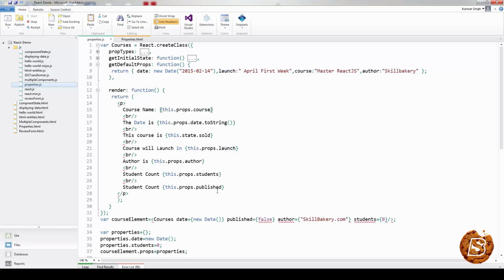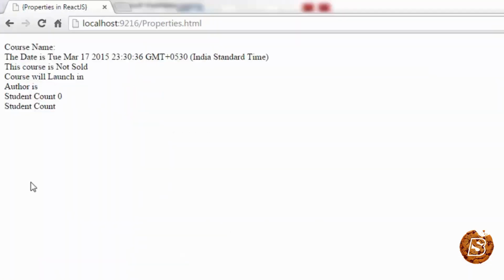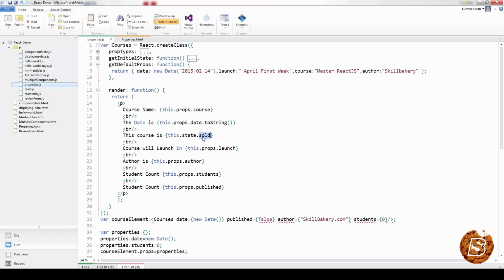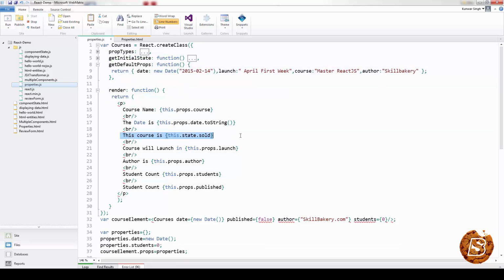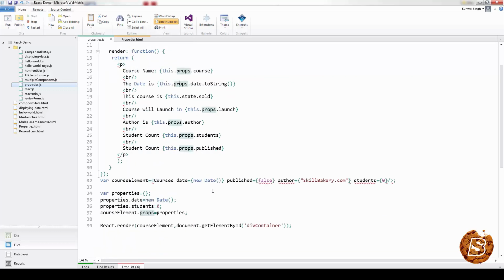So if I run this one, you will only see values for date and students coming up. If I run this now in browser, you can see that for date we are getting the current date, and student count is coming to 0. This is the state, so basically state is having the values from not sold, so that is not a property, so that's why you are seeing this value. But the properties that we have defined are basically present here, date and students.